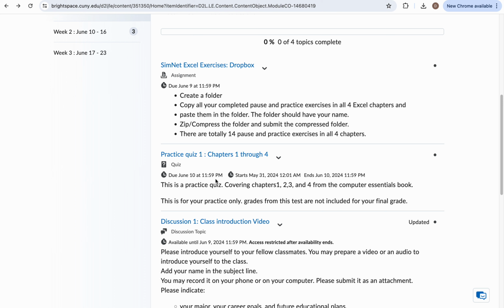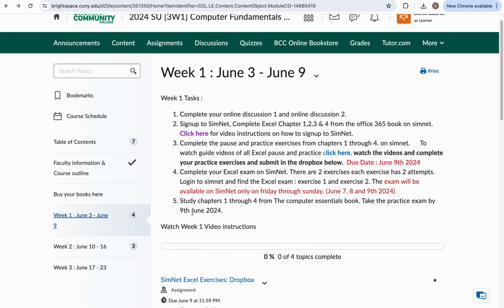The first class exam is an Excel exam on SimNet. In week 2, you have class exam 2, which is a Word exam on SimNet. And class exam 3 will be a theory exam with multiple choice questions and true or false in week 3, consisting of chapters 1 through 10. So that's the course outline.